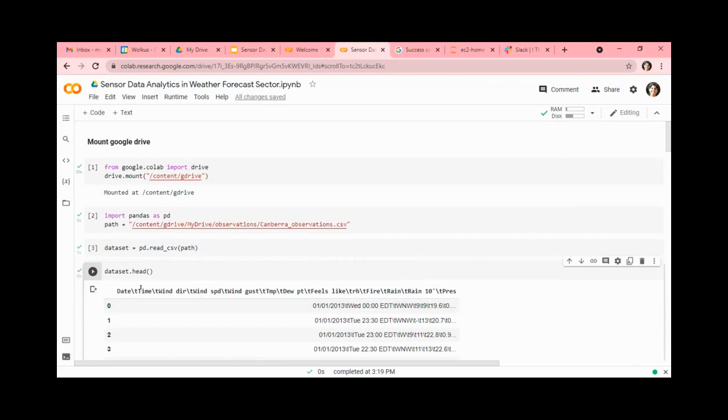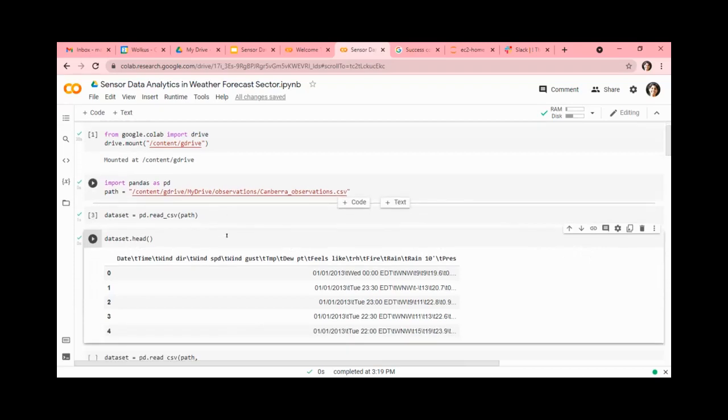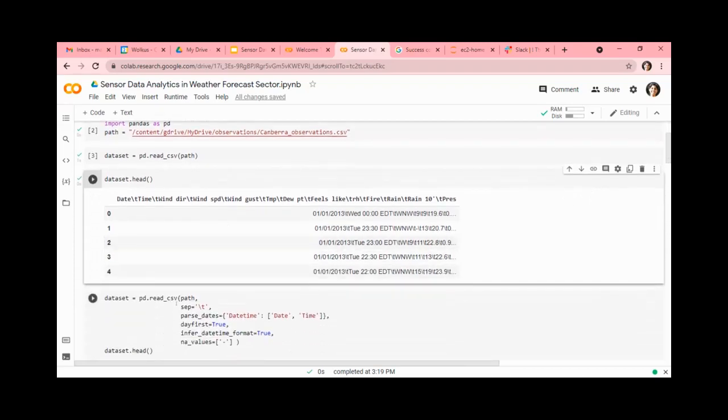Because here the separator is not a comma, it has put all the columns into one column. So we will reread this and mention that we use the separator as \t. Otherwise, as I mentioned, by default it will take comma as the separator.